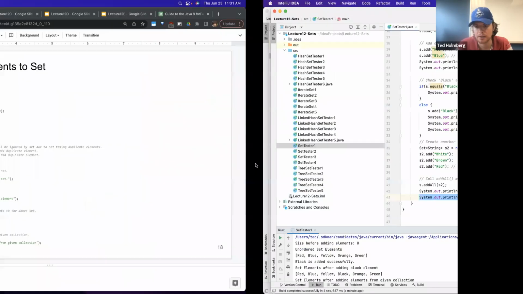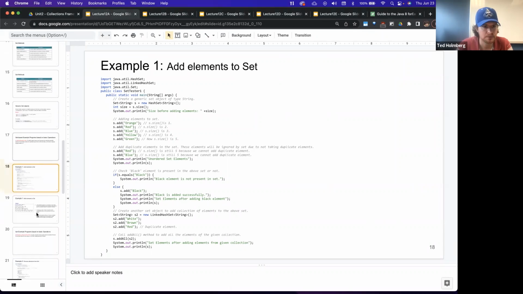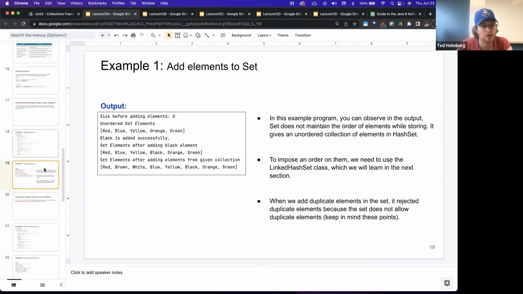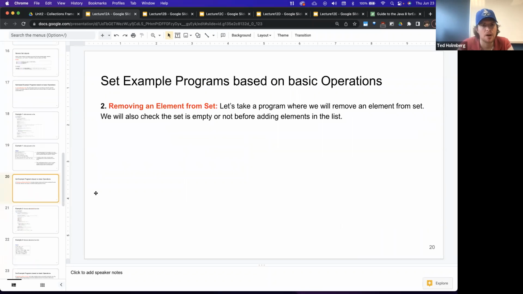So let's go back. Okay, and I just have a slide that gives you the output so that you have reference to this later on outside of this lecture. Okay, let's do another example using set.